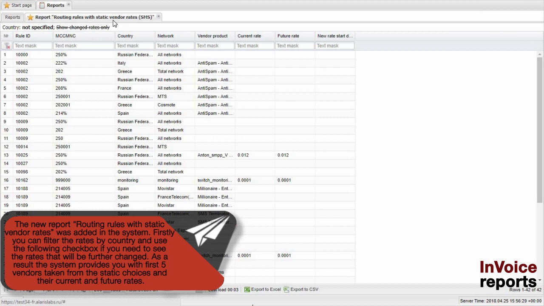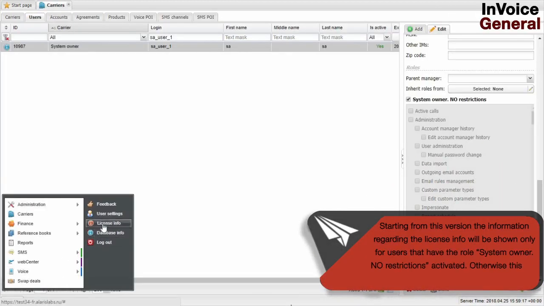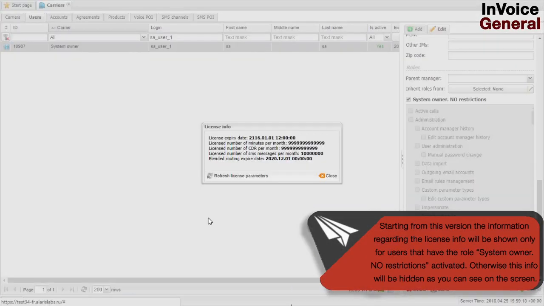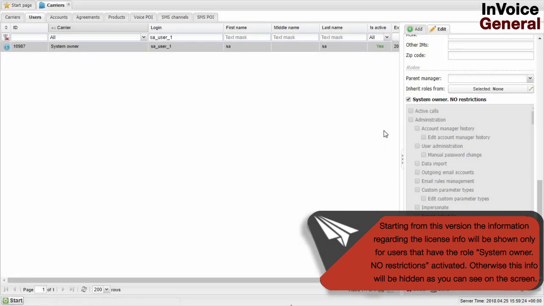Starting from this version, the information regarding the license info will be shown only for users that have the role system owner, no restrictions activated. Otherwise, this info will be hidden as you can see on the screen.